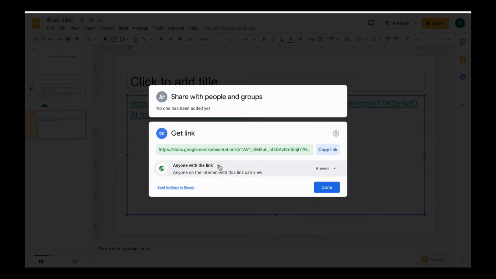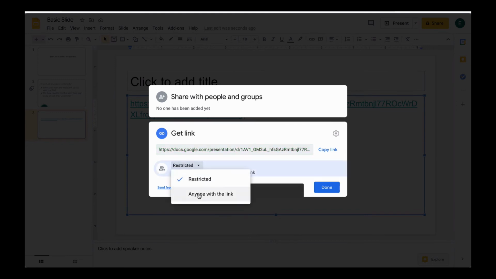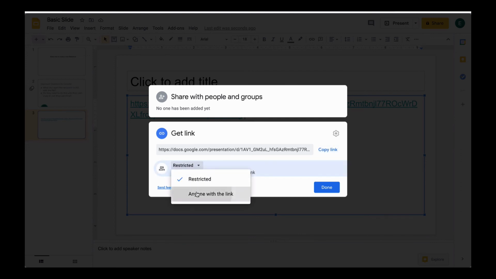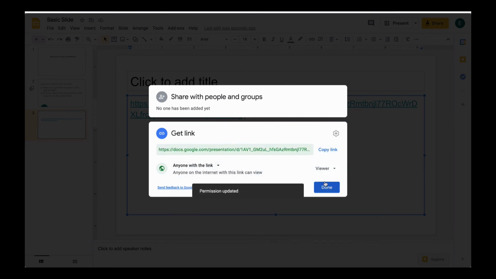And then the other thing that happens, and I've done this many times myself because it's not super obvious, is you have to make sure that it doesn't say restricted, that it says anyone with the link. Google will let me, if it says restricted, copy this link and it will let me paste it onto things. But if somebody clicks on it, they're not going to be able to get anywhere unless I have made that anyone with a link change and then copied that particular link to the clipboard.